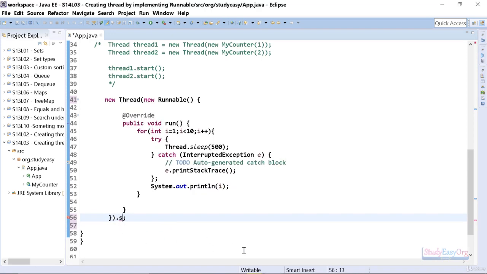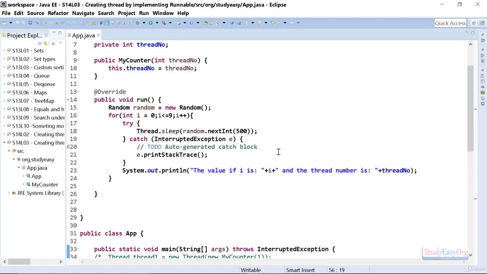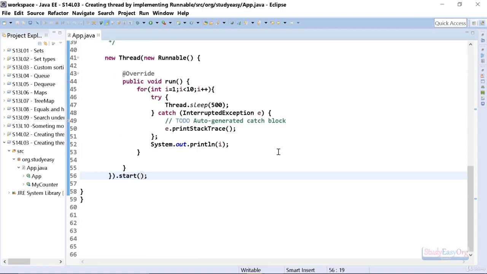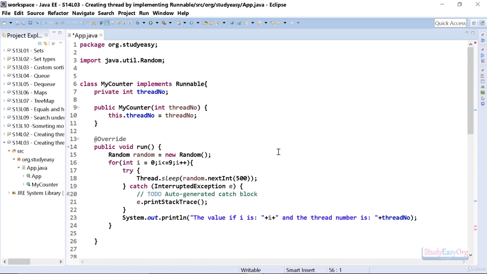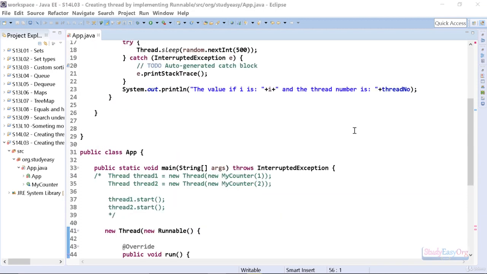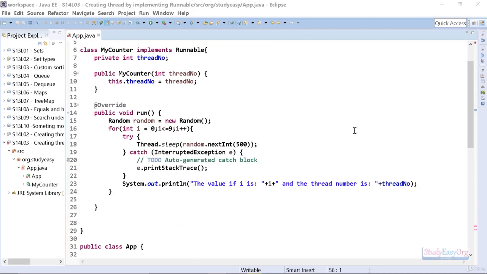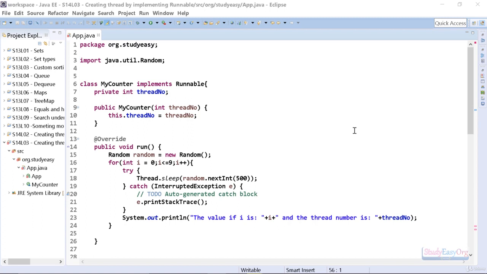So there is flexibility available with the Runnable interface, and this is the reason why people make use of Runnable more than the Thread class. And definitely the Runnable interface is good, but there is no specific advantage of making use of Runnable or the Thread class. Both approaches, by extending the Thread class or by implementing the Runnable interface, are good enough. It's a personal choice.